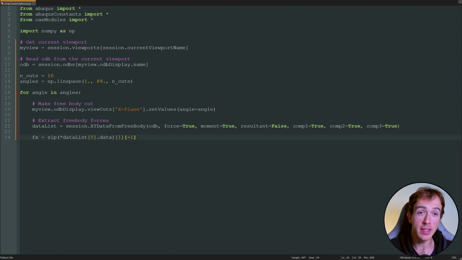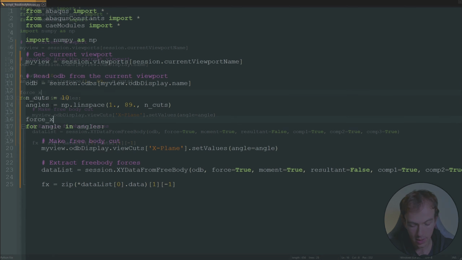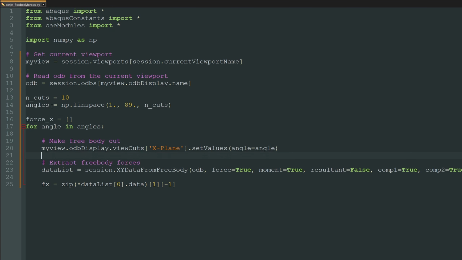And once we have this, we are reading the force in the X direction in each iteration. What we can do is to store this force. Let's say force X, let's create a list, and let's add this value to this list, force X dot append, Fx, and that's it. Like this, at the end of the loop, the force X list will contain all of the values of the X component force along all the cuts.